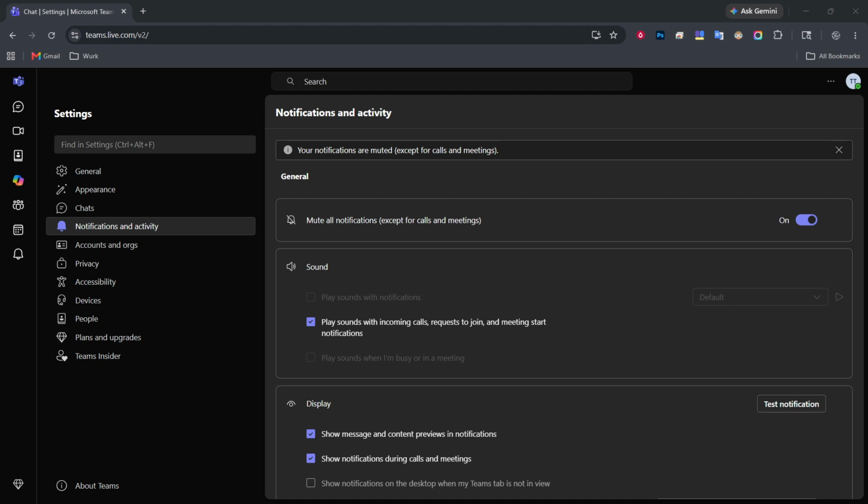That's all it takes. With this simple adjustment, you control when Teams speaks up and when it stays silent, so you can work the way you want without distractions.